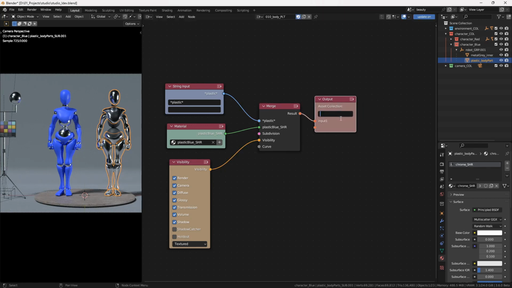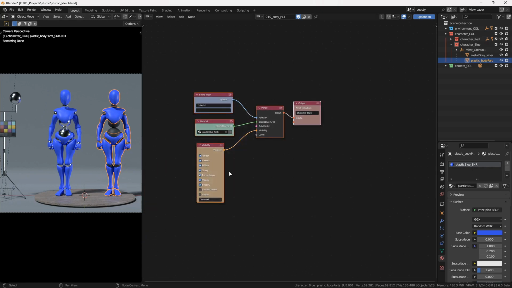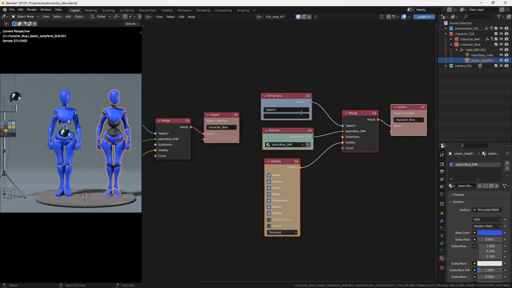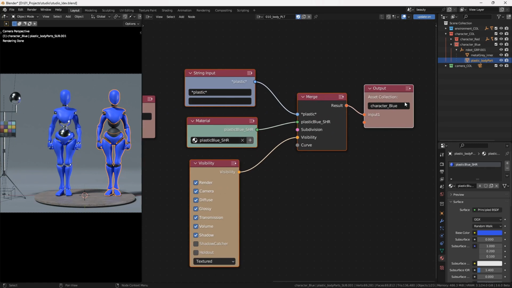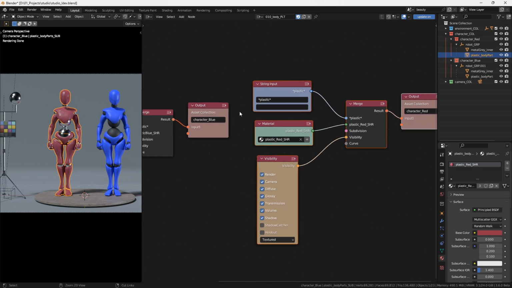Nothing will happen because we have to again specify the collection. Let's say character blue, and we have it back on. So let's say we can copy this over, and for every plastic in character red, we want it to be the red plastic shader. So since he is living in a red collection, right here, he is getting the red plastic shader.